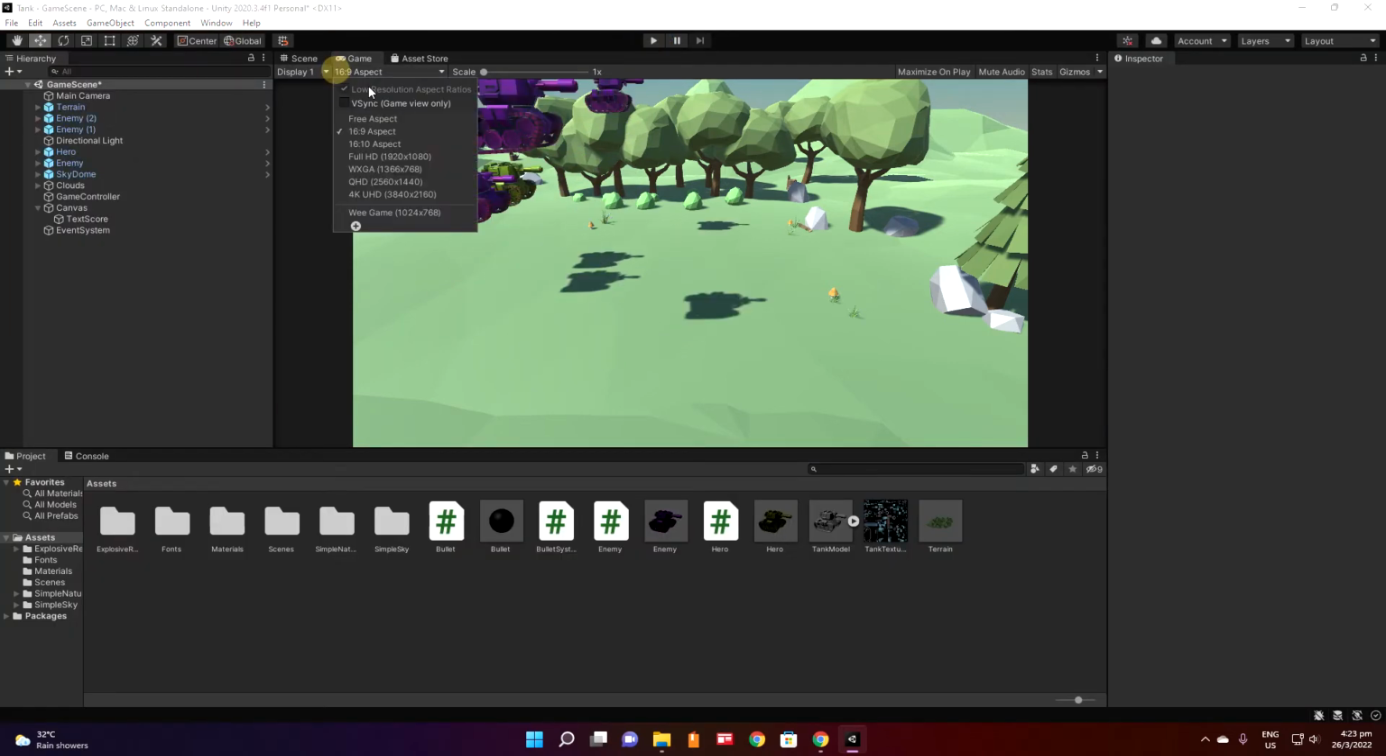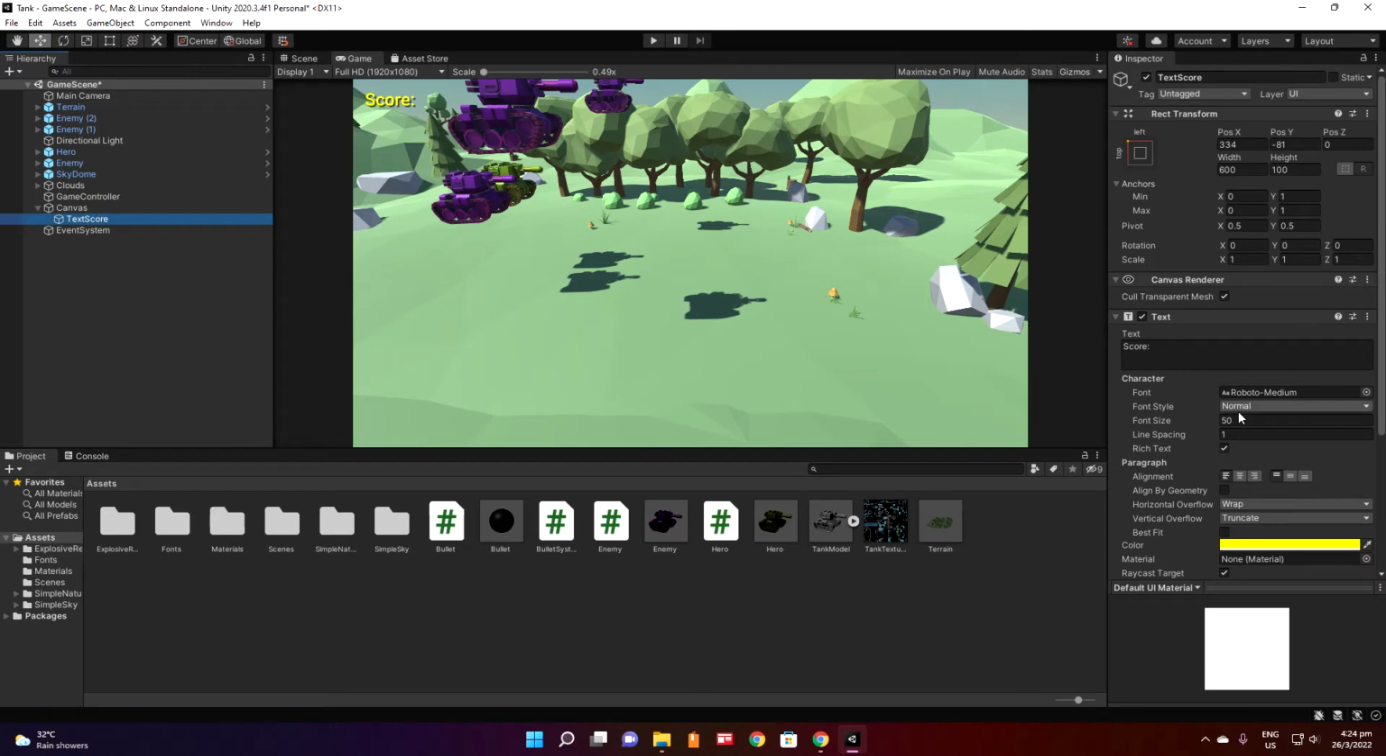So let's set it to 1920. Then we probably have to set the font size to slightly bigger, maybe 60 or 70. Yeah.